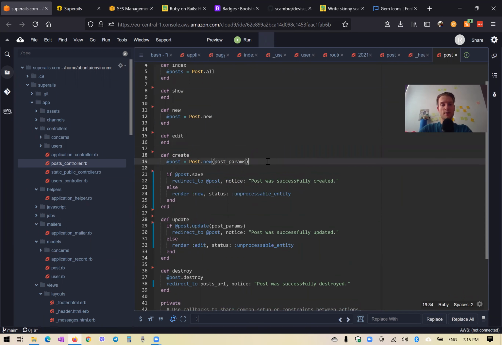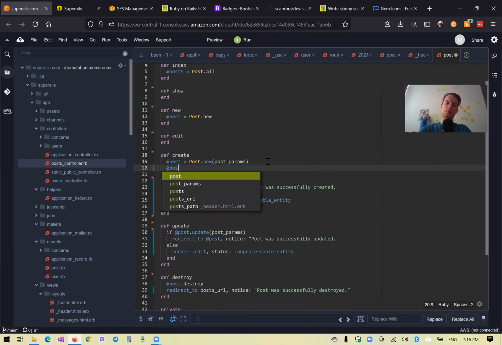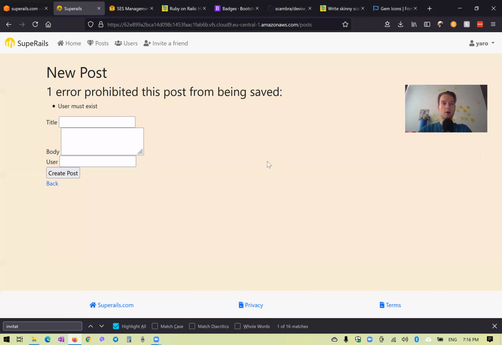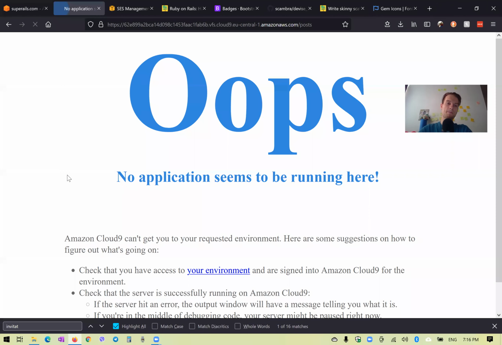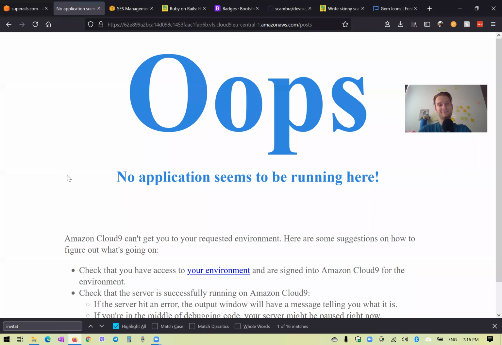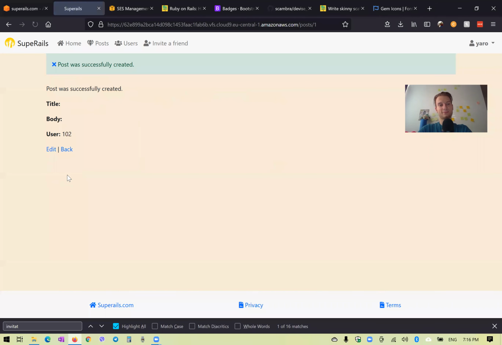Okay, so we have this post equals Post.new(post_params), and we'll say @post.user equals current_user, something like this. Let's see if this works. Now I will press create post again, but first I will start the server. Okay, and it says post was successfully created, and the user is, well, the one that is logged in, 102. Okay, so we created a post without a title and a body, and this should be impossible.